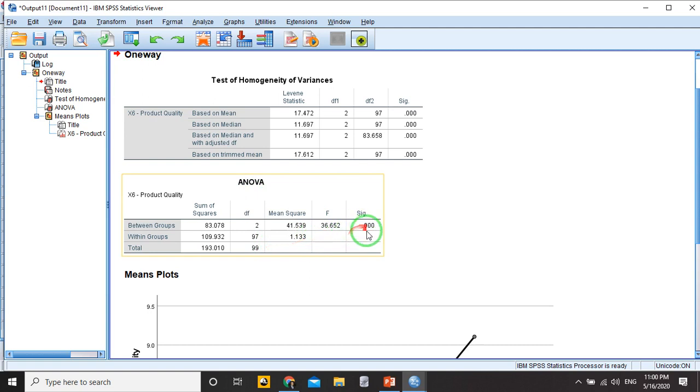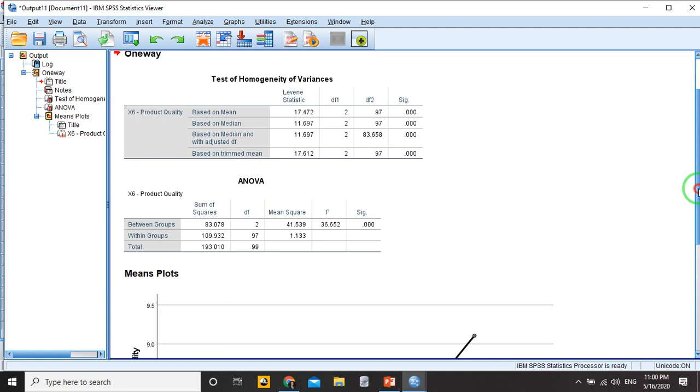And you can see that the significance level is 0.000. Also here, based on mean, the Levene's test is 0.000. And this means that the null hypothesis is rejected, which means that means are different from each other.